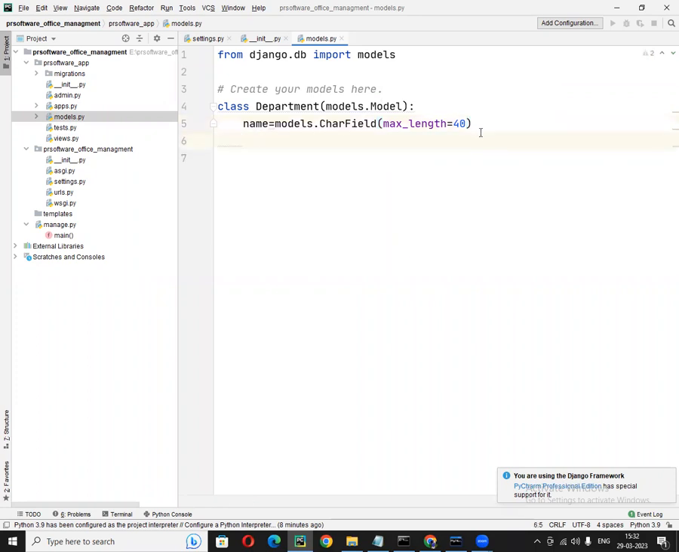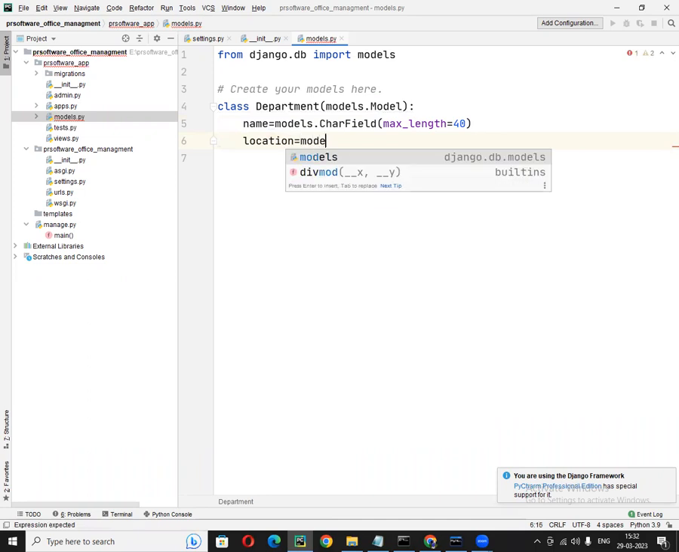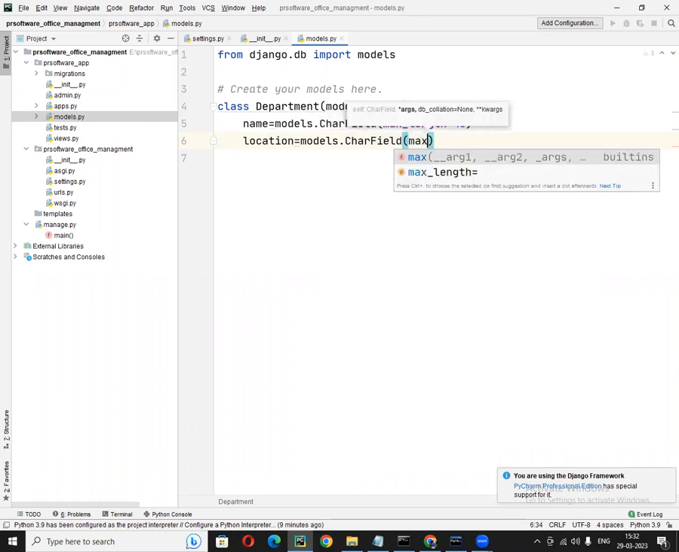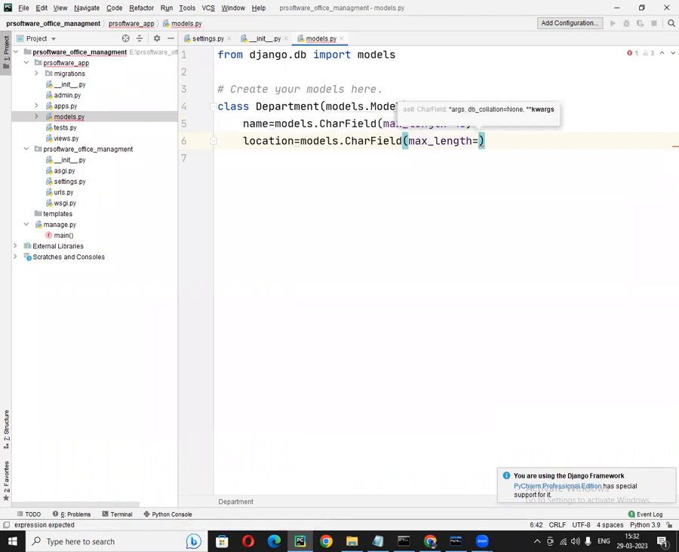After name, let's go for another variable, that is location. So location is equal to models.CharField, because location will be mentioned in alphabets, right? Then again write max_length is equal to 60. It means in 60 letters you will be able to specify your address.